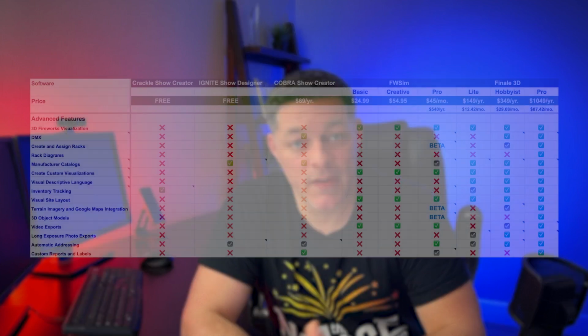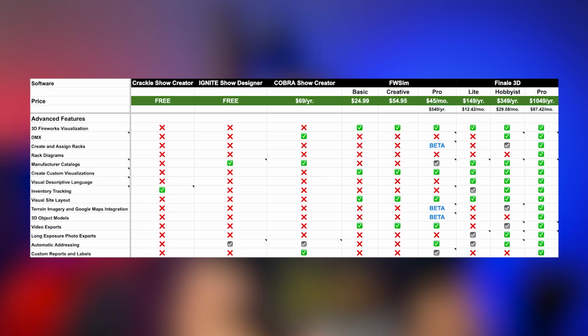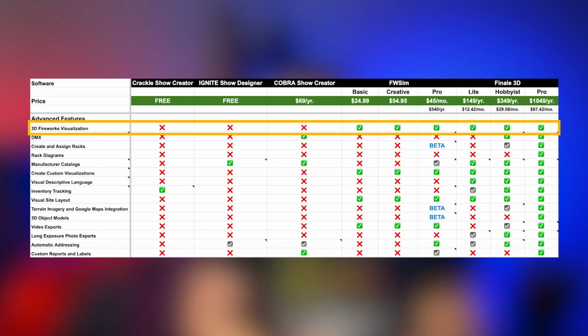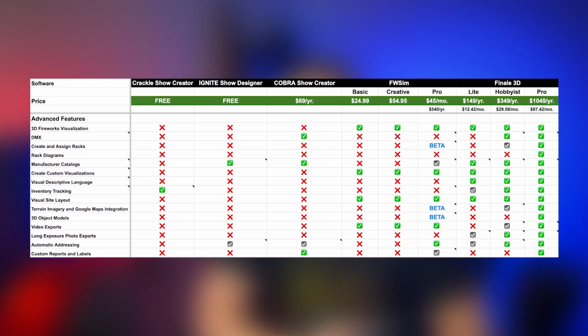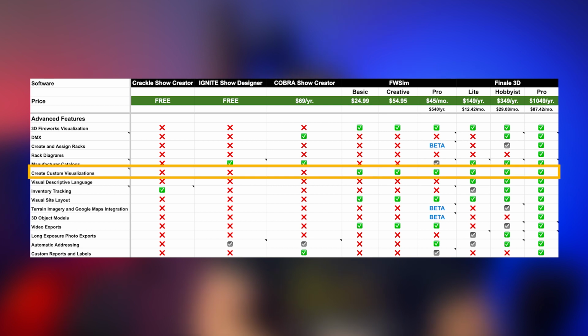So pretty much all of the products we've covered so far support most of the core features on our list. So let's take a deeper dive into the more advanced features and see which one of these products really shines. Number one is visualization. This is a critical feature if you're looking for a high level of precision with your shows. Now, which one is better at it is probably going to be a combination of your personal preference and other features as well.